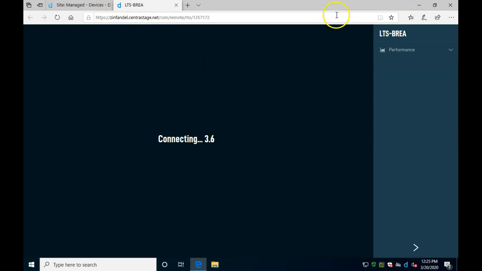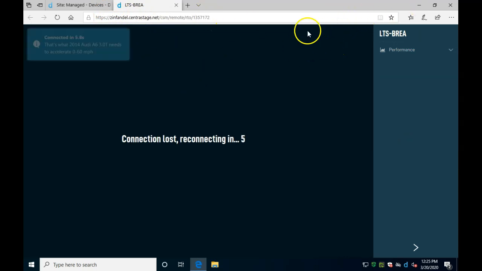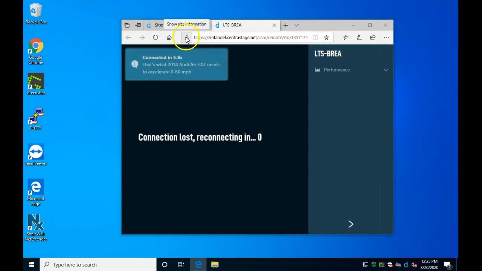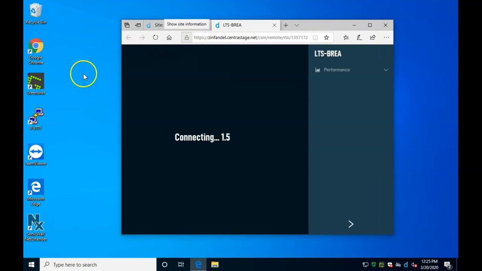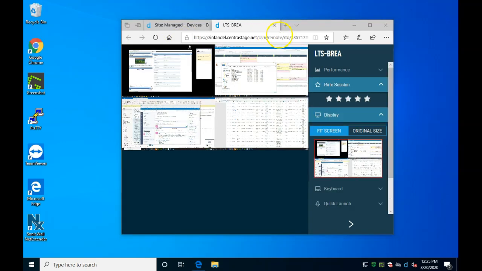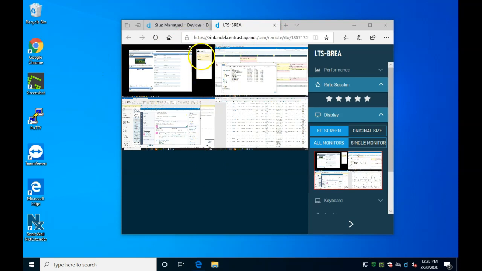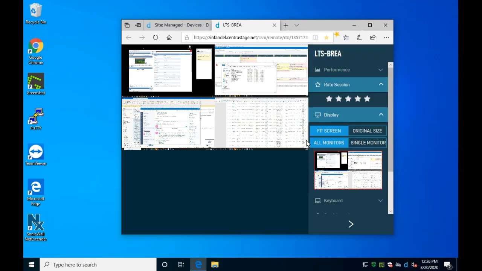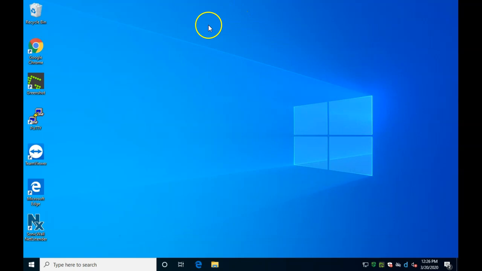From this point on is where I think it becomes much easier, because we're going to do a couple of things. First thing we want to do is drag the icon, this little lock over here, to the desktop. What that's going to do, if it actually works, is create a shortcut for this specific page on your desktop. Another thing we can do is click on the star over here to make that part of the favorites on your browser.